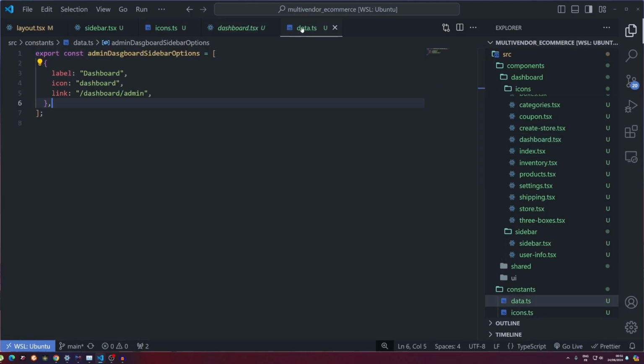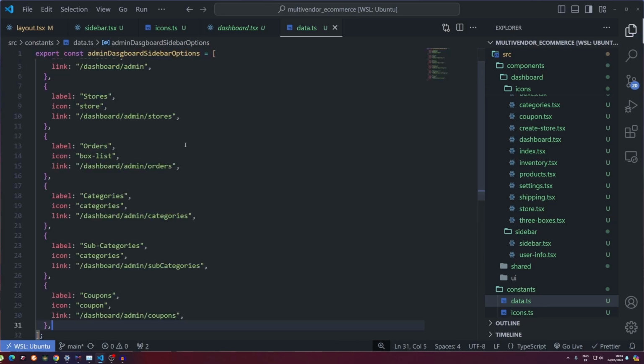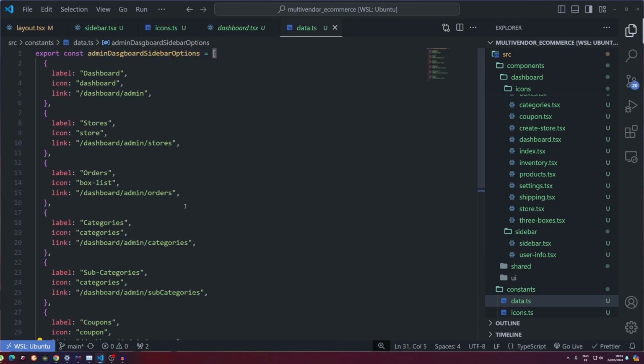So now back into our data, I'm just gonna copy paste this. So I'm just gonna go back and just copy paste it like this, and done. But because we are doing things more professional, and I want to, okay, the name right here is butchered, so admin dashboard, and then sidebar options.